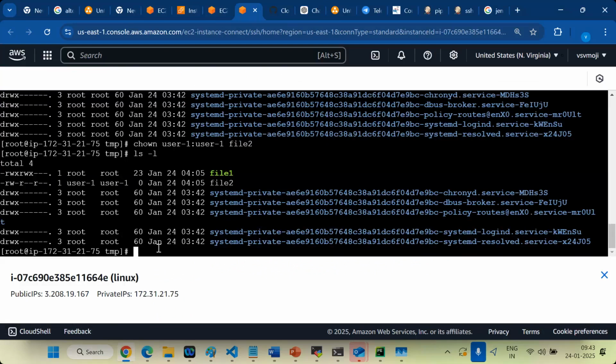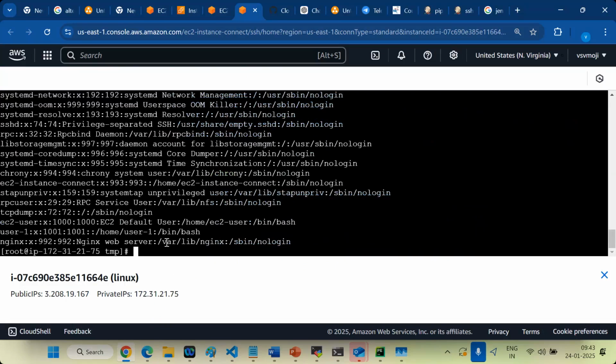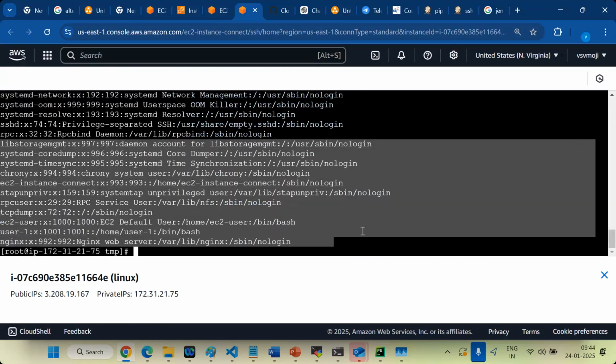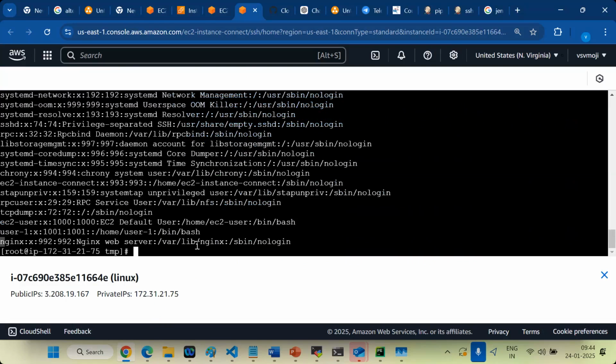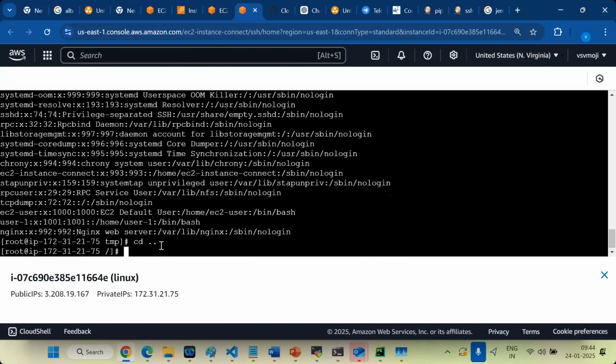So guys, if you want to check the users' details, users and groups, complete details, you have to run cat /etc/passwd. You can see the users' details. See, Nginx also runs as a user. And now ec2-user, and recently created user1. So here we can see user IDs will be updated, right? If you create one more user, 1002 will be updated. Let me create one more user.